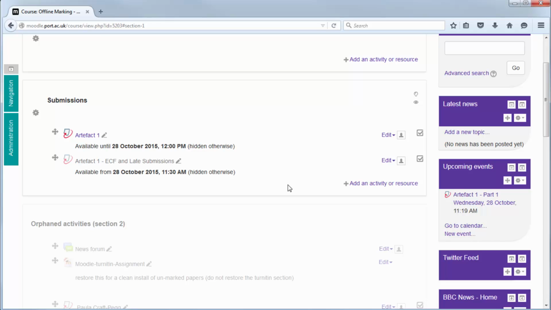Ideally, I should have set the times to be 11:30 for Artifact 1 to be available until, and then make 12 o'clock available for the other submission so they don't overlap.